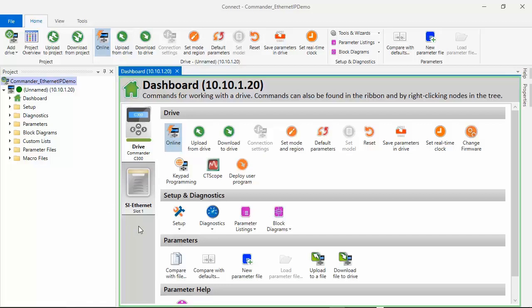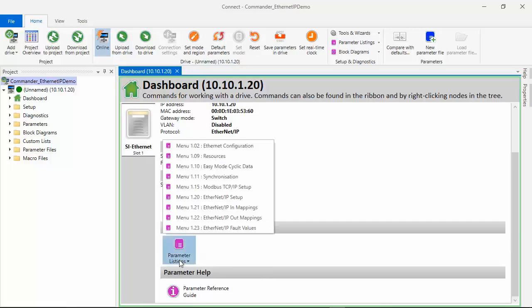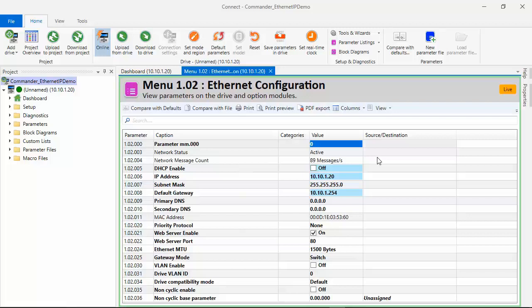Ethernet IP settings are found here in the dashboard for the SI Ethernet module. So I'll click on that, and then I'll scroll down a bit. And here in the setup area, you'll see parameter listings. So I will click on that. And the way you would read this is slot 1, menu 2, slot 1, menu 9, so on and so forth. So I'm going to begin right here in slot 1, menu 2. As an aside, I should point out any parameters that are highlighted in light blue, like these, that means that they are changed from their default settings.